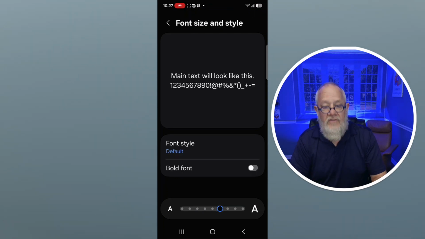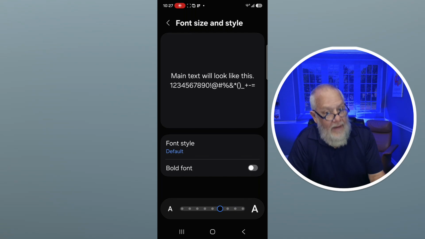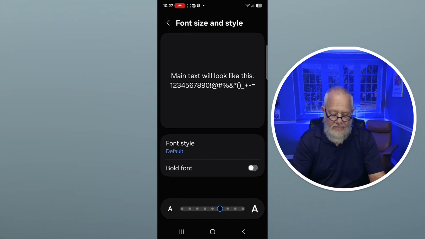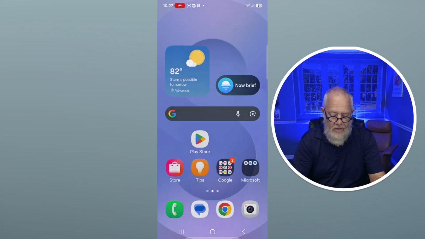Just make a decision as to how large you'd like to have it for the user of this phone, or how large they'd like to have it. And again, you can always come back and adjust it more as needed. And then once you're done that, just come out.